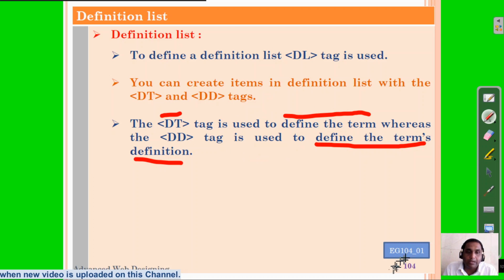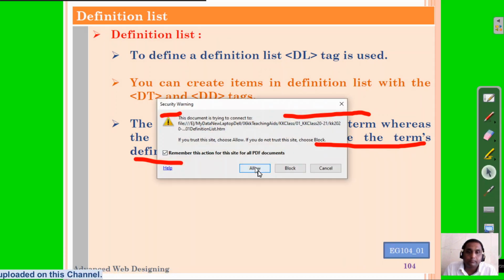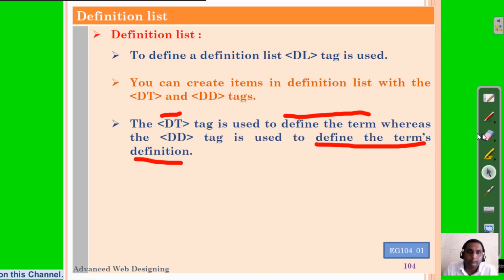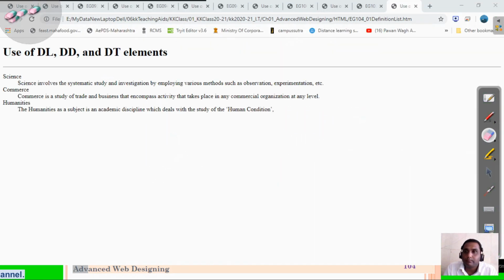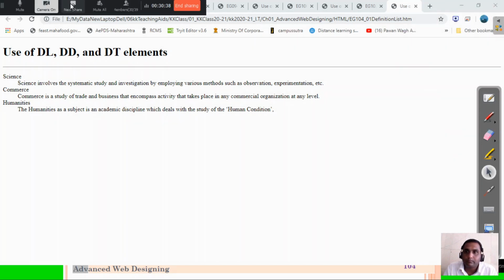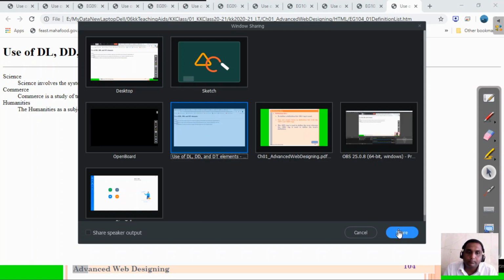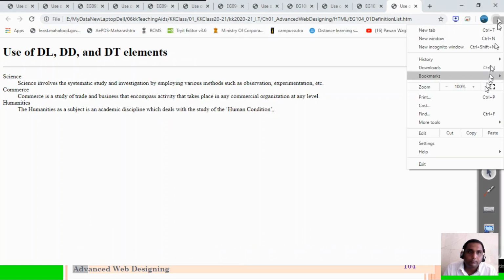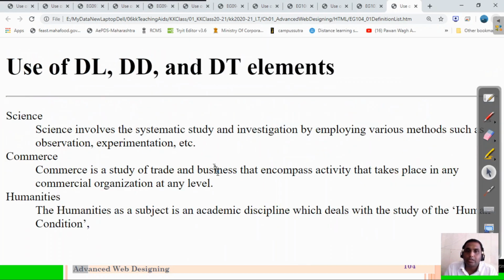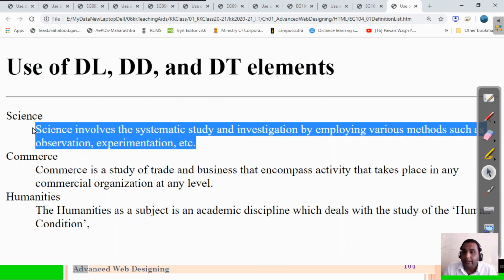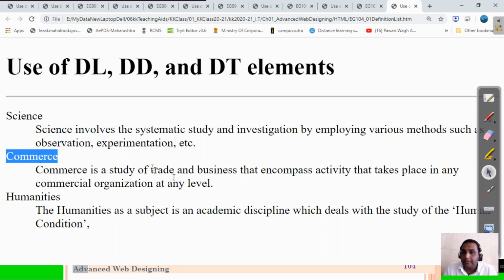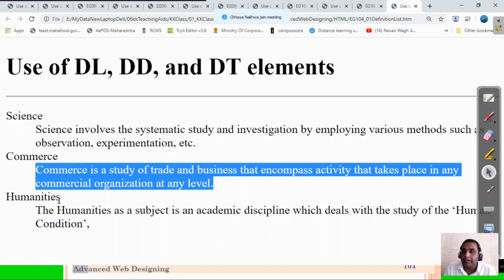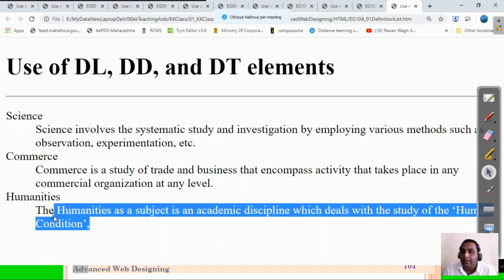I'll show you an example. You see, this is dt, whereas this is dd. Again dt, then dd, then this is dt, and again dd.